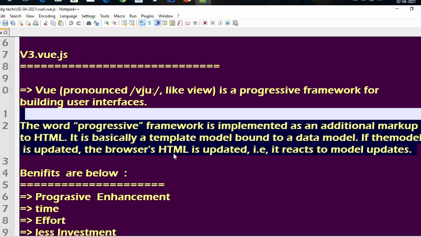It is basically a template model bound to a data model. That means if you change anything in the view, it will reflect in the model, and if you change anything in the model, it will reflect in the view. That means it supports two-way data binding. Two-way data binding is a familiar concept with respect to the Angular framework, and the same concept has been introduced here. Vue.js will directly work with the templates. We will see all the theoretical concepts with practical examples.